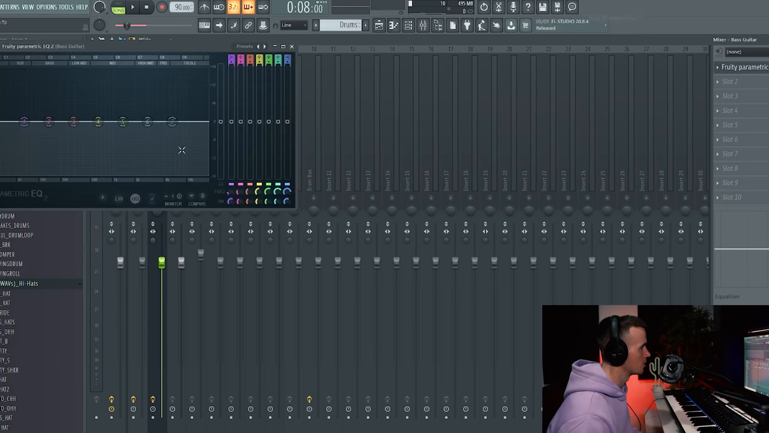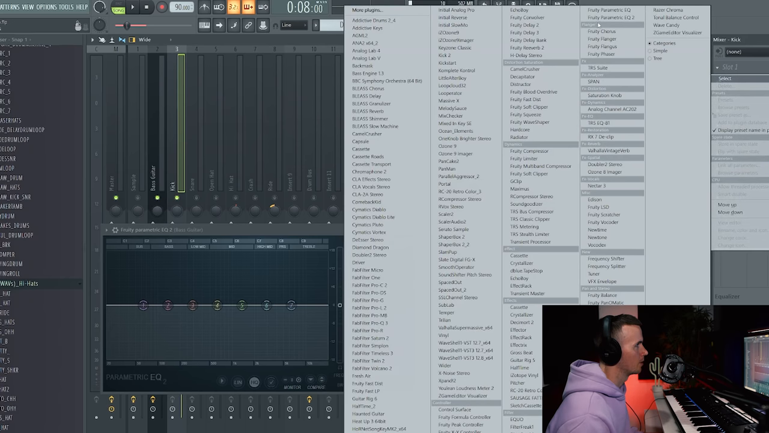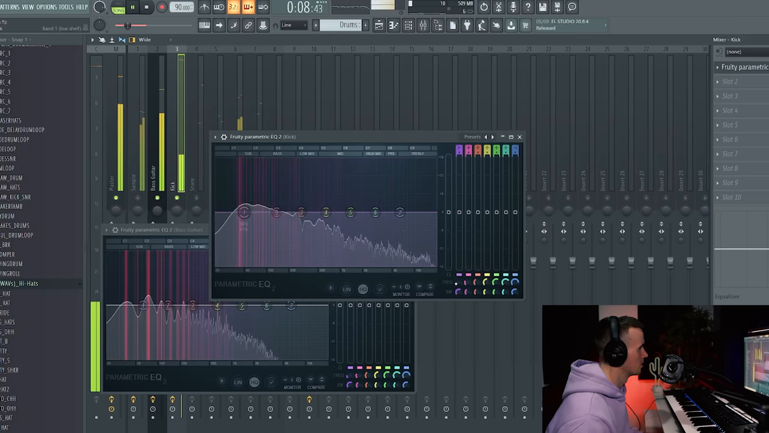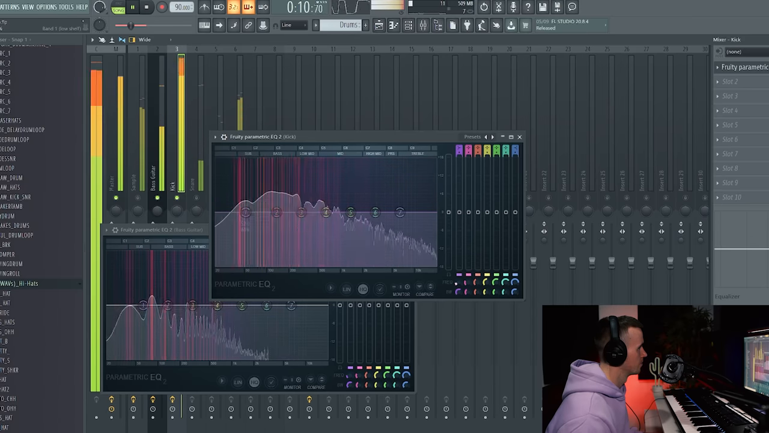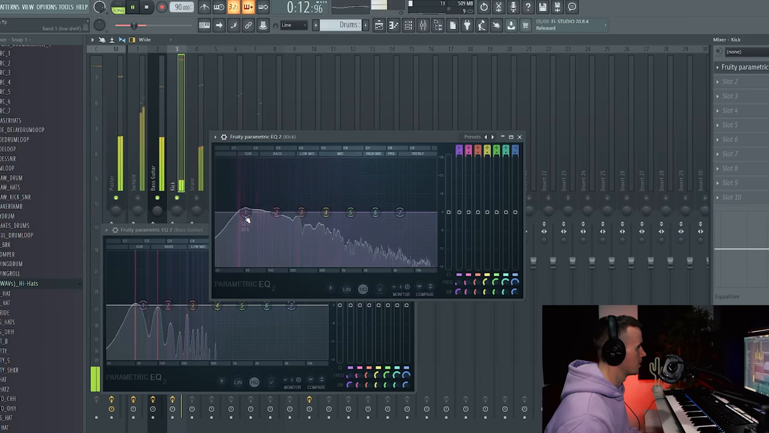But I do want to mix the kick and the bass, and I find the easiest way to do that is to pull up an EQ on both. So I can see the kick, it's got quite a bit of low end. It's mainly hitting around 52 there. I could just dock that same frequency in the bass guitar, but I find that side chaining just sounds a little bit cleaner.